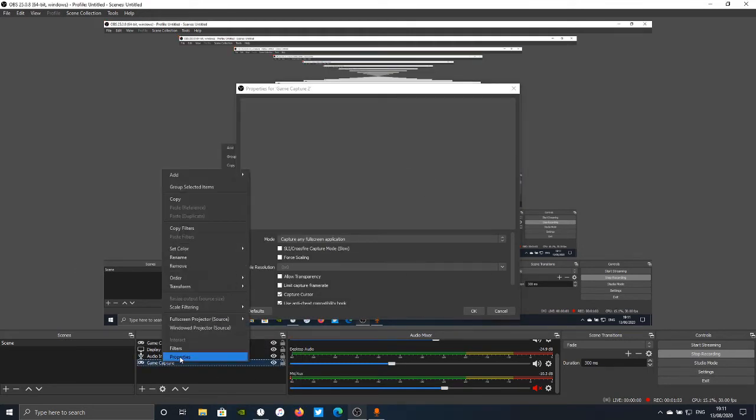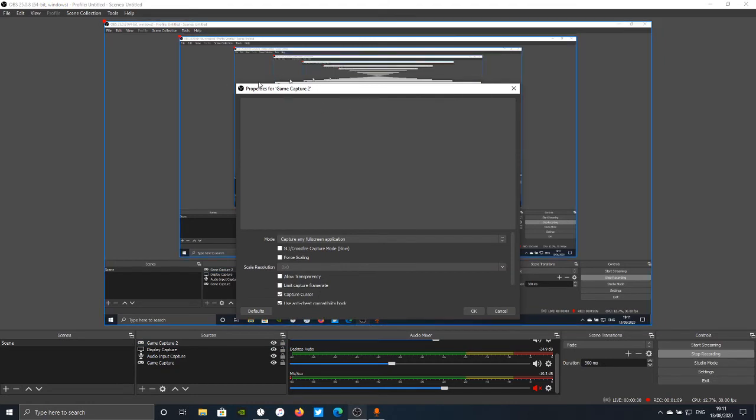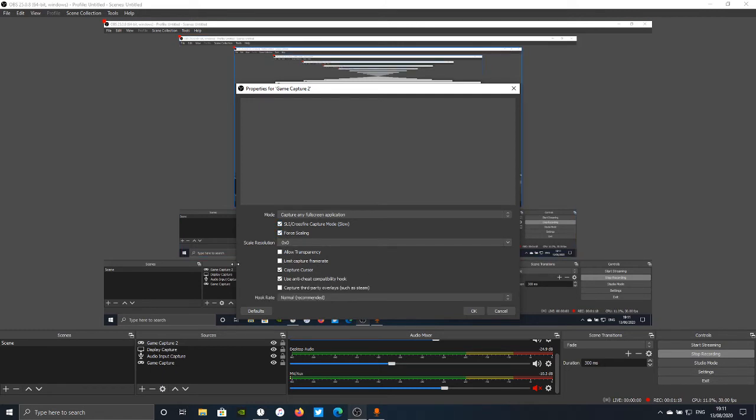So what you're going to do is add your new game capture, hit OK, or go to your existing one and open properties. Okay, you created a new game capture, and you need to enable SLI Crossfire capture mode and force scaling. And basically, this is going to fix it.